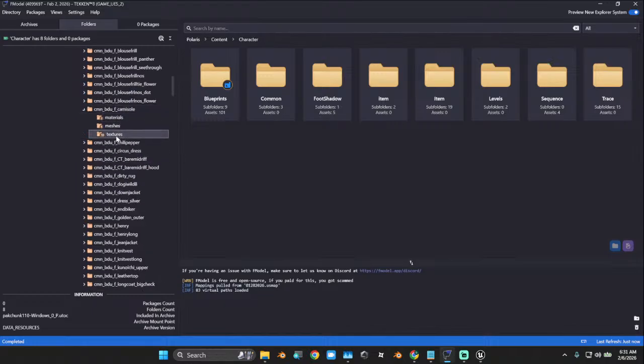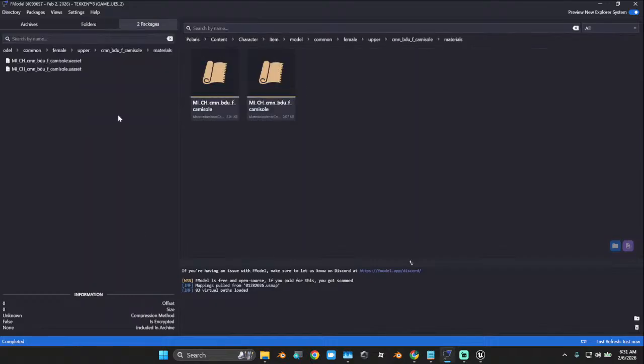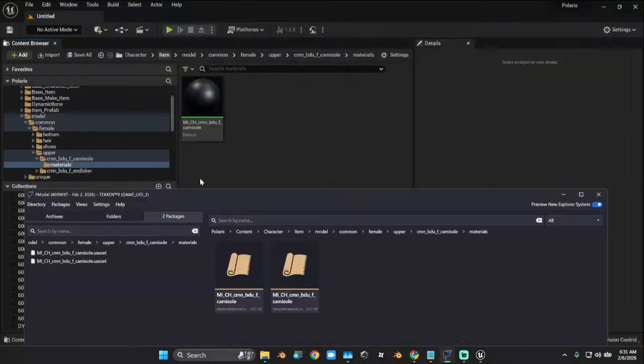Check it out. I got textures, I got meshes, I got materials. I'm going to materials. Now I can't use these. I just need the location, right? So this location, I got to recreate in my folder, which is what I did, right? So we've got content, character, item, model, common, female, upper, CM, and BDEP, whatever. You can read it, right? And that's exactly what I got here.